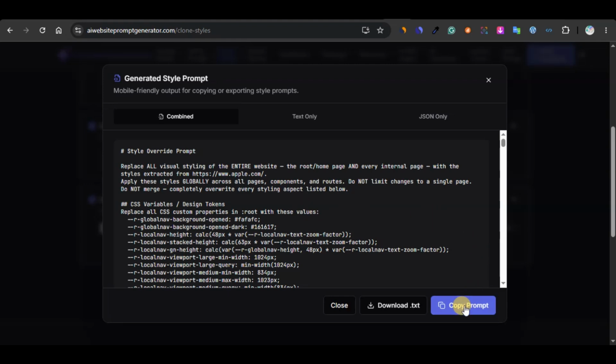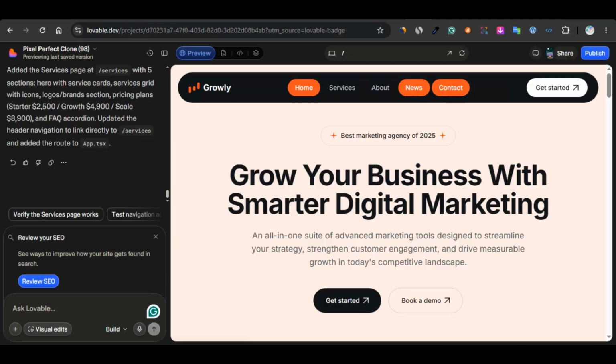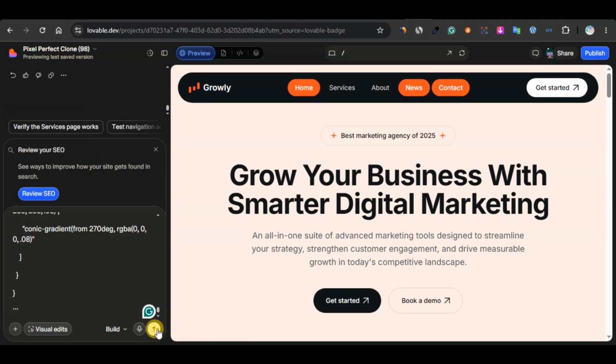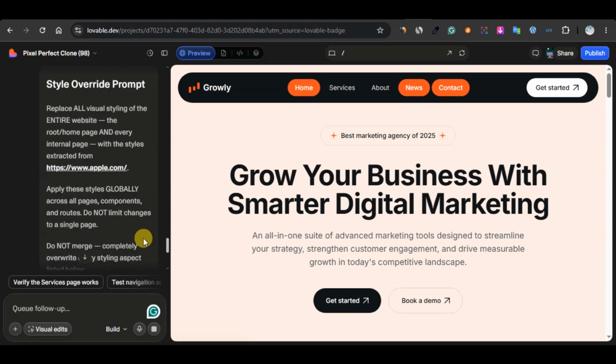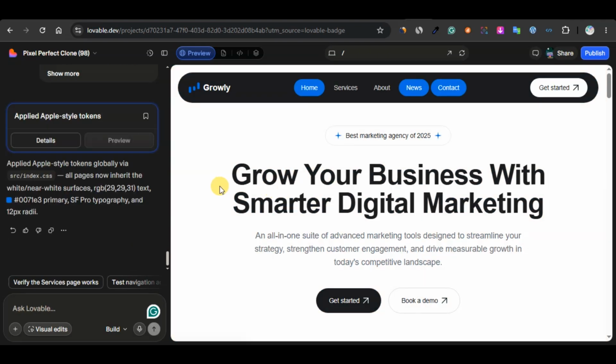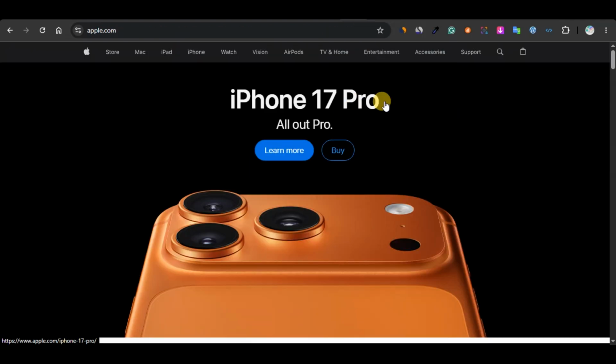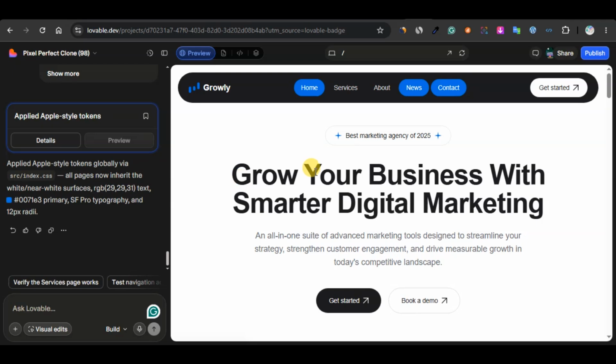So I'll copy the prompt and then go to my AI website builder. This works with any AI website builder at all. I'm using Lovable. I'll paste the prompt and then press Enter. So now the styling from apple.com has been successfully applied to my website.